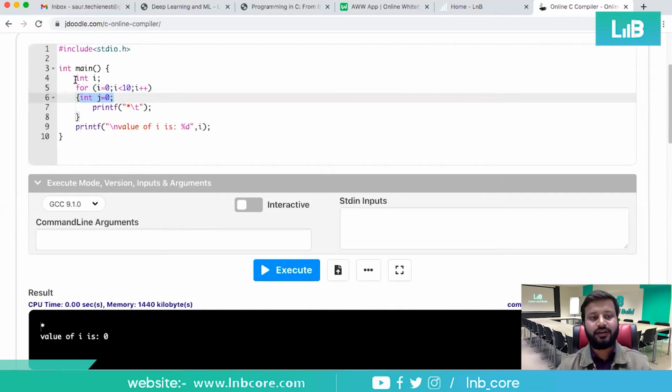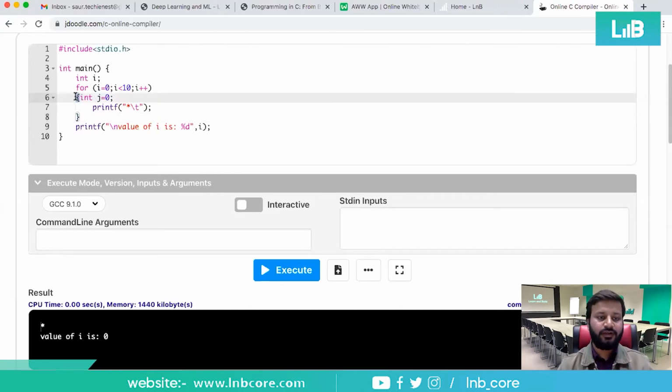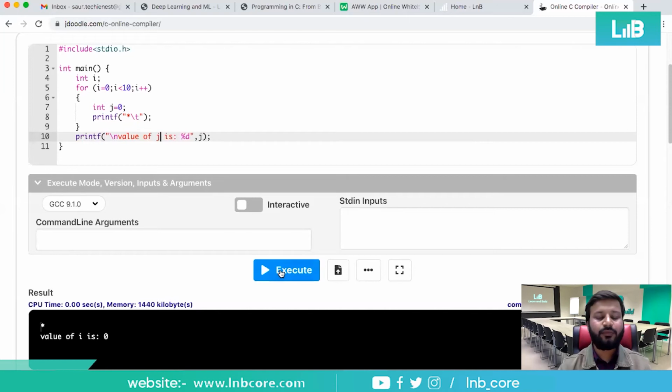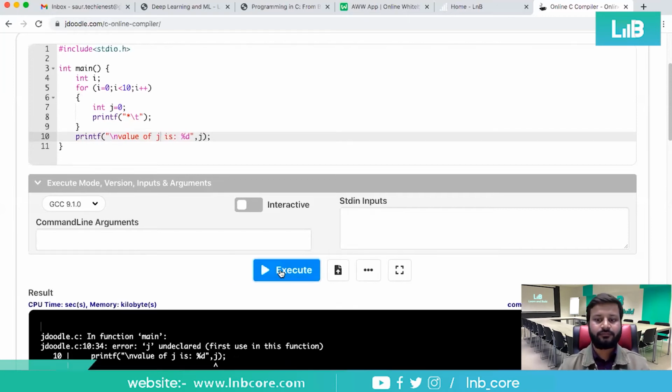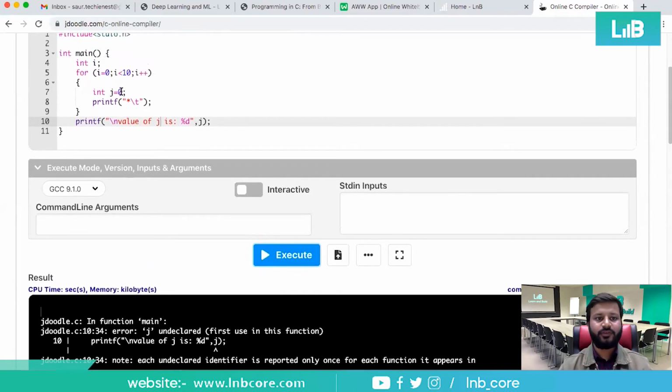Either it is outside the condition or inside the condition. Okay. So it is defined by these brackets. So whenever you write anything, please try to keep in mind where these brackets are written, right? So if I keep this here and you want to display the value of j, it will give an error here, right? j is not declared because j was the local variable, right?